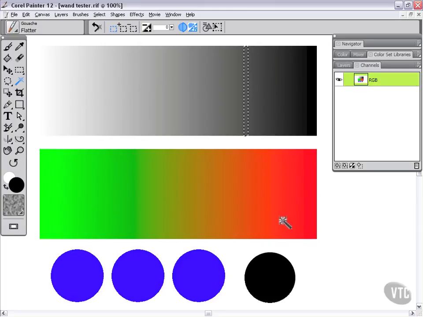Now, the important thing to know here is that this does respect clicking and dragging. If we click and drag, we get a range, even though we have a tolerance set to 0. Same thing here. If I click and drag, I've got that range that I just clicked and dragged, even though I've got a range set to 0.